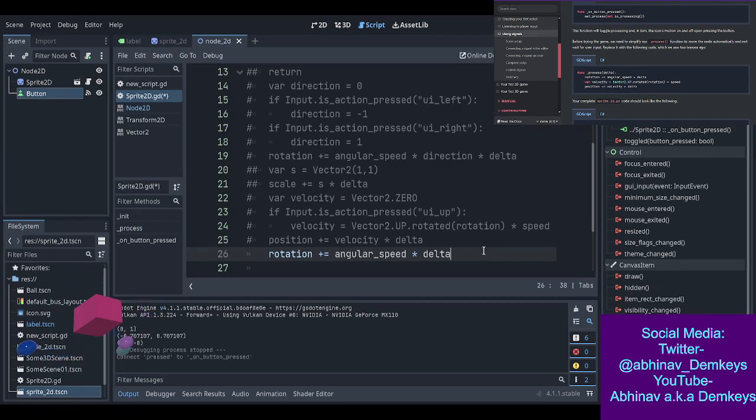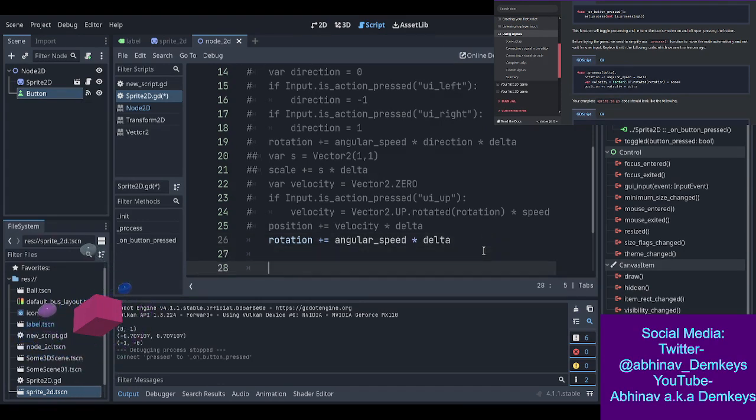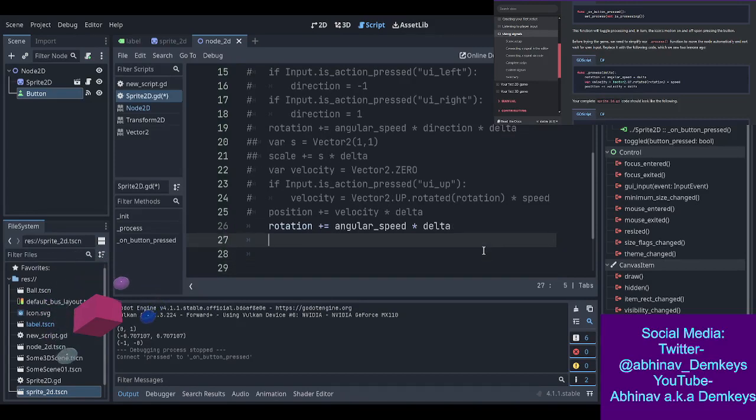Okay, so rotation gives you the rotation in angles, in radians, right? It's a lot more simplified. I'm guessing if this was a 3D node, you might have rotation in 3D, and I guess even that is going to be in radians. I guess we'll find out once we get to 3D.